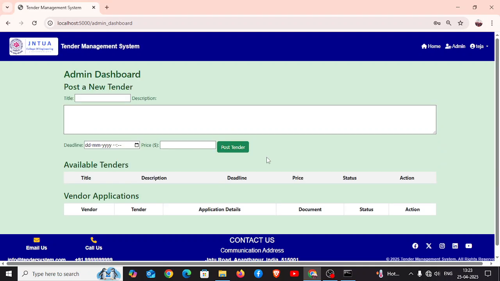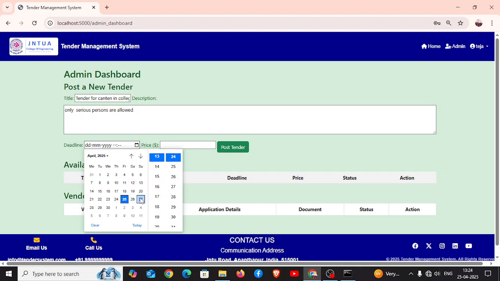We have to post the tenders in the admin dashboard, and the title of the tender is tender for canteen in college. Here the description is, anything, only serious persons are allowed. And we have to set the deadline also, and I am setting the deadline as 28th April.